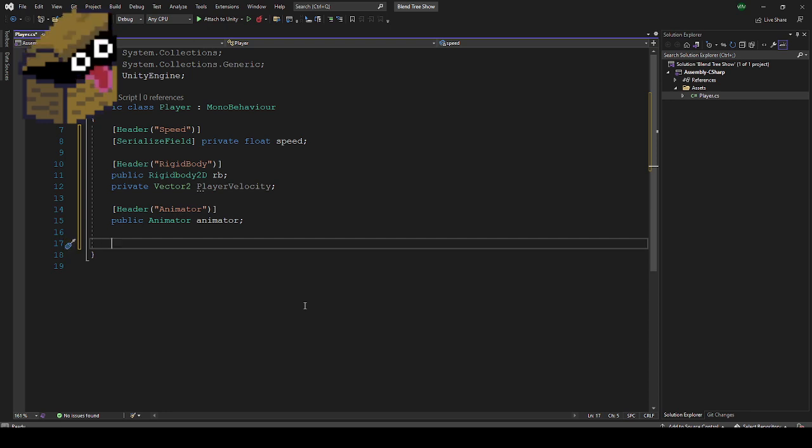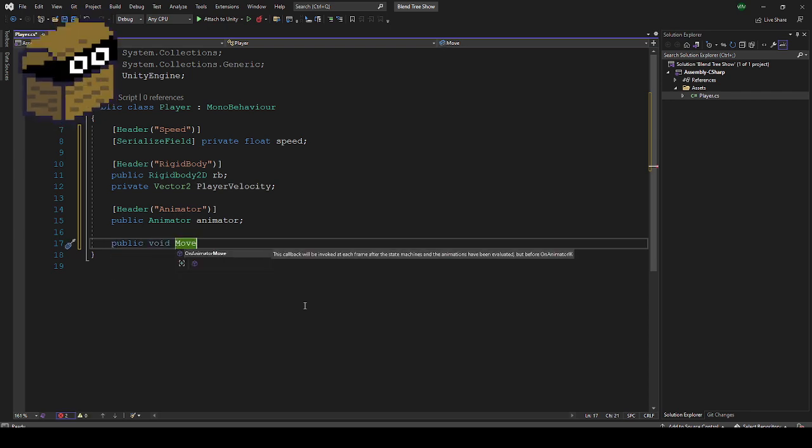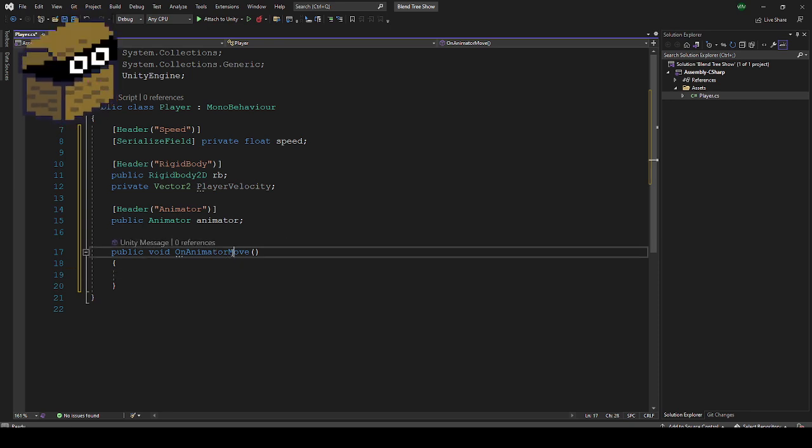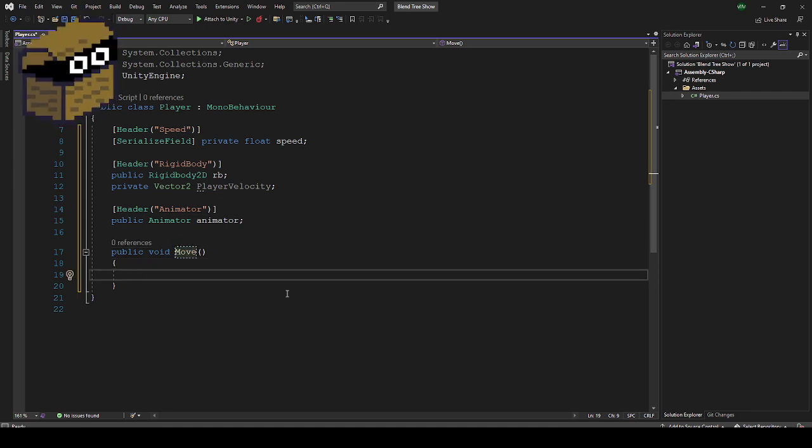And I like to do a method for movements. So what we can do is simple: public void Move. And this is going to be, oh, and I don't know why Unity or Visual Studio does this to me. Just Move. We can call it Move. We don't need to assign it something else. So we can leave it as Move.